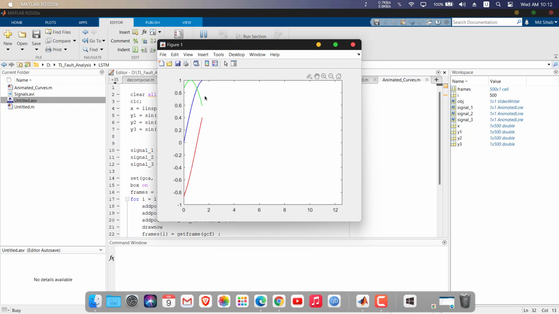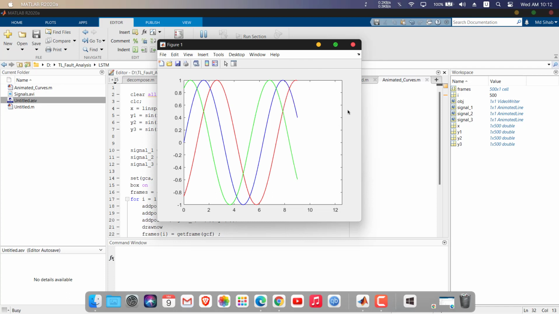Okay, we see lines started appearing. Just keep one thing in mind, don't maximize this plot while you are creating the video file, or it will generate an error, because in that case the size of the frame will be the size of this window. So try to keep it in the default format, and we have to wait until the command window appears here, or we see there is no busy option in here. Okay, so it's done.